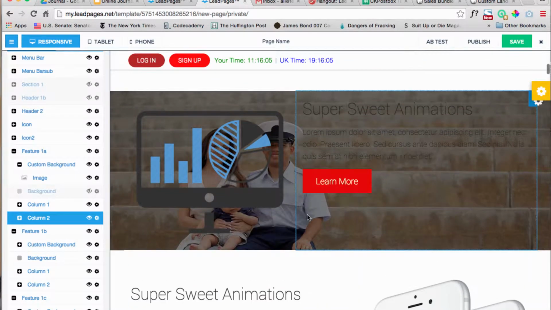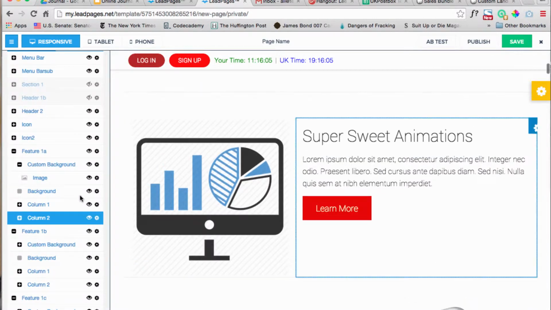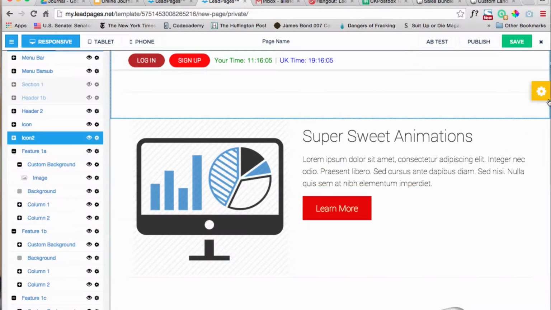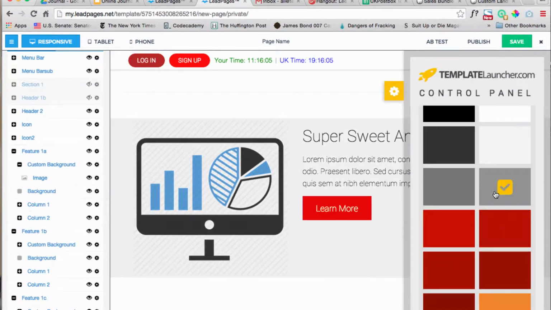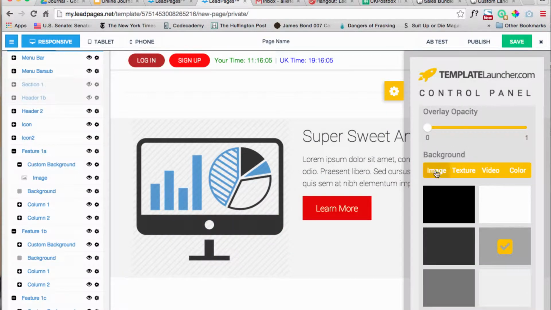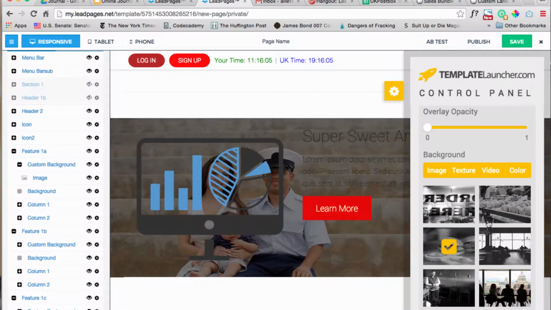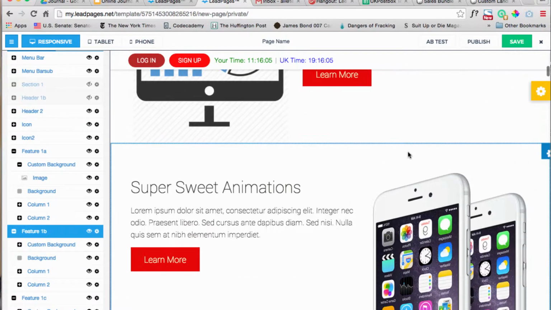But I don't know if you'd want to. What you can also do is say we want to keep that background. So this is feature 1A. You can come here in the control panel, click background, feature 1A, and then come to color, and test out different colors right here, which is pretty cool. You can do the same thing with the images, but these would be our images, so they wouldn't be custom. But I'm just going to put it back to white. All right. So that's how you do that.